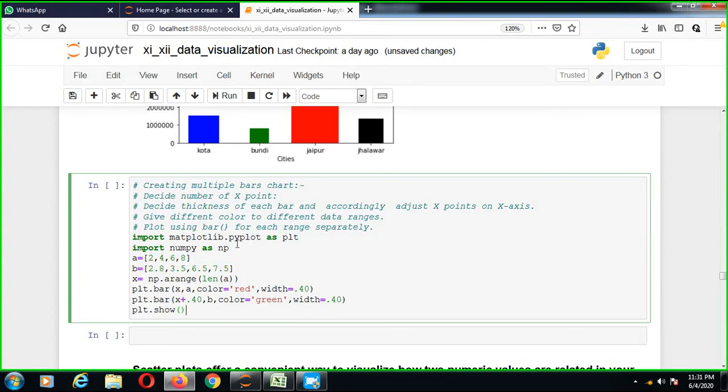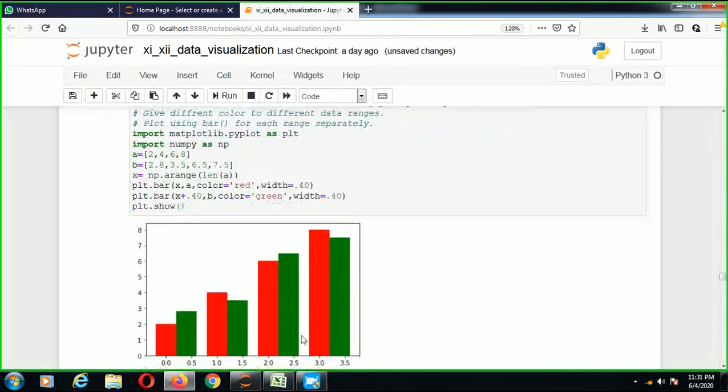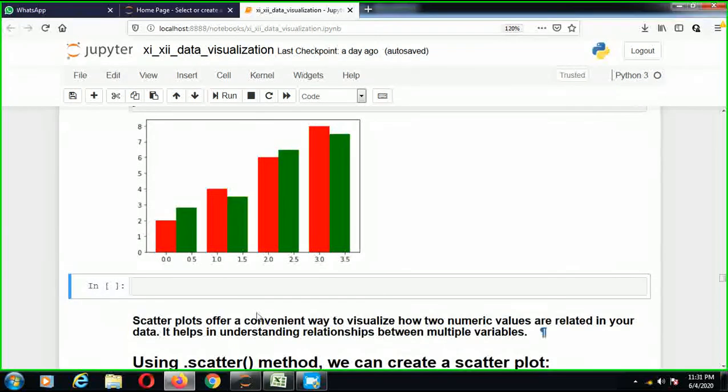So I'm creating multiple bars with multiple colors. You can see in the output that each color has a different bar. So are you getting my point? How can we create multiple bars of that column? It is very learnable. So I'll show you one more example of multiple bars.